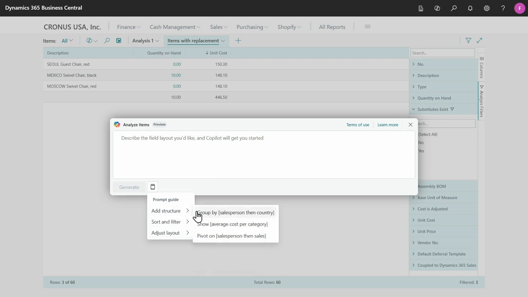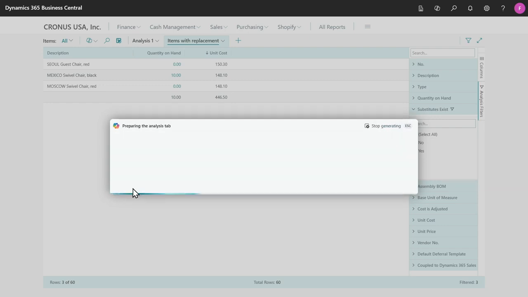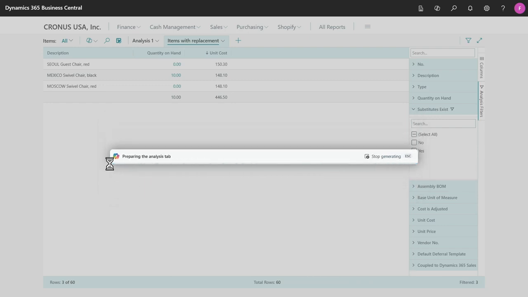Let's try to do one with grouping. So let's say we want to group by the vendor. So we'll just tell it to group by the vendor. And let's see what gets generated from that.